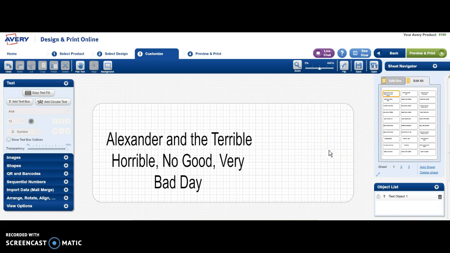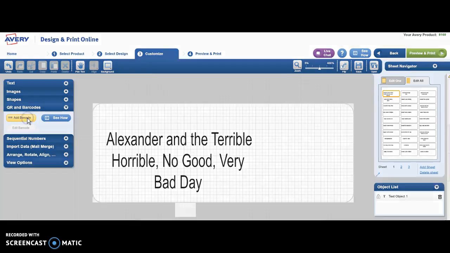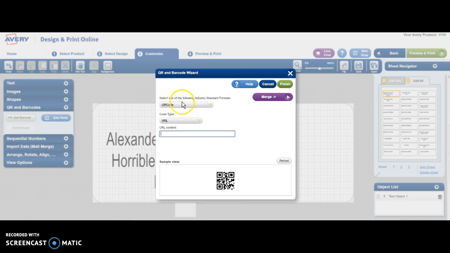And in order to do that, I'm going to have to go over here and look at this lovely section here where it says QR and barcodes. So I'm going to click on that. And then I'm going to say that I want to add a barcode, which is not really true, but I want to add a QR code, and I guess that's kind of what it means in general. It already has as the default QR code, and it has the code type as URL, which is what we're going to be linking the QR code to anyway.